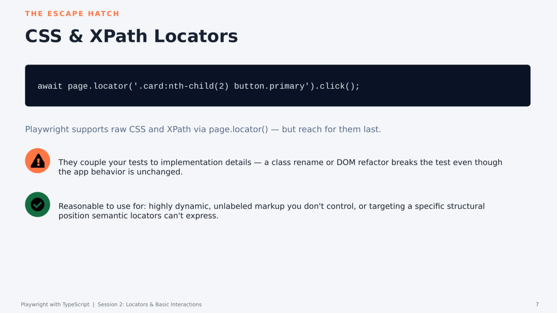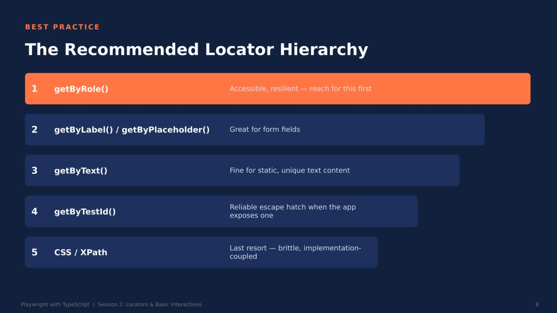That said, there are legitimate cases: highly dynamic or completely unlabeled markup that you don't control, or when you genuinely need to target a specific structural position that semantic locators just can't express. Those are real cases. Just make sure it's actually one of those and not just the fastest thing to type in the moment. Let's put all of that together into one clear hierarchy, because I want you walking out of here with a decision-making framework, not just a list of options.